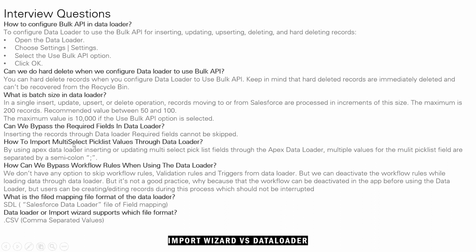How to import multi-select pick list values through data loader? By using Apex data loader, you can insert multiple values into multi-select pick list fields. This is the same thing we were speaking about earlier: in a multi-select pick list, you need to separate each value by a semicolon.